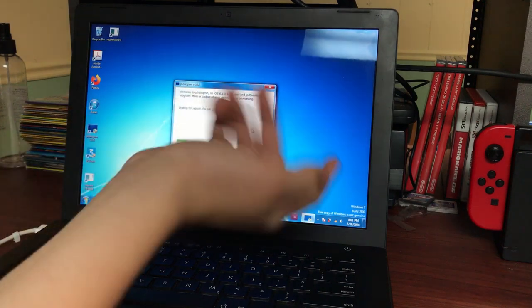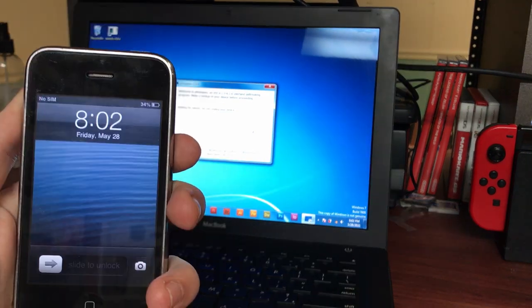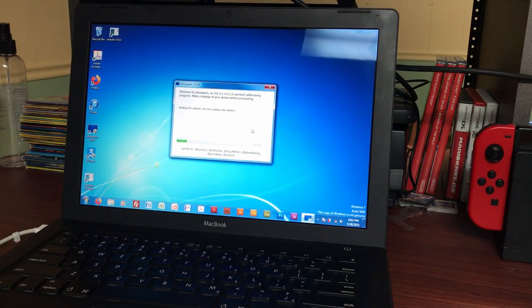Alright, so now it's gonna reboot your phone. Don't know why it does this, but it's not booting into a DFU mode. It's just rebooting it back to the normal home screen, so... Just wait for that. You can see on my iPhone here. Alright. Now, any second now, I'm gonna put it down.